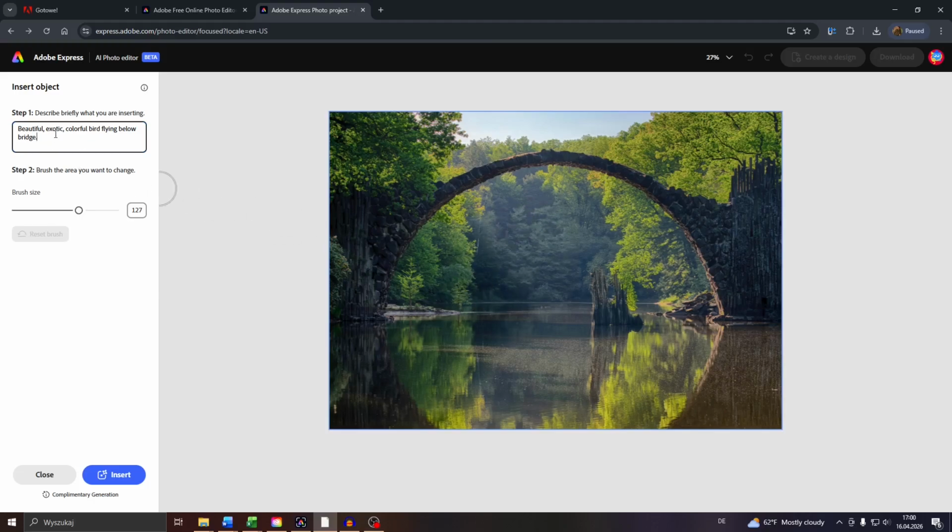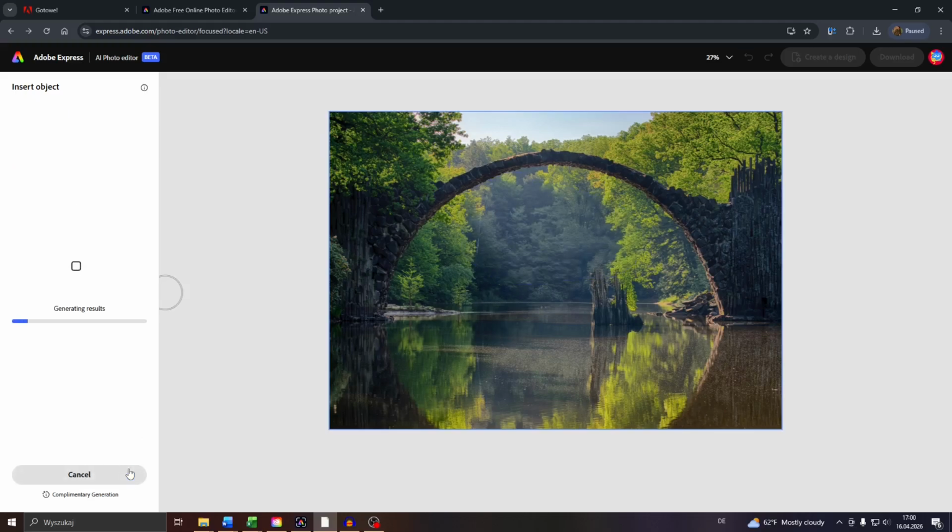So as you can see, according to my description or prompt, I would like to see that exotic bird somewhere here, flying just below the bridge. You may adjust the brush size by using that slider or by entering a value here, like, I don't know, 127, I don't know if it's px or something like that, or reset the brush. And once that's done, confirm by clicking into insert.